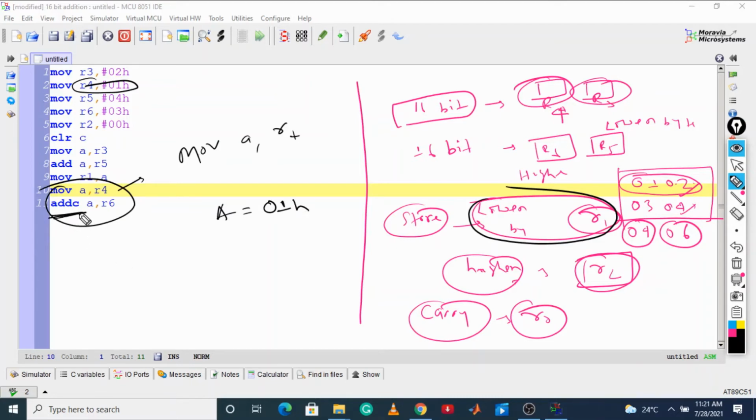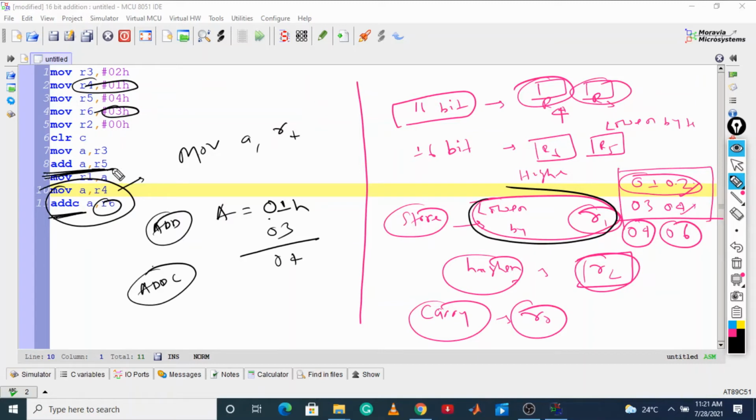And then we are applying ADDC. What will ADDC be doing? ADDC will first add the accumulator content with the R6 register. The R6 register is the higher byte. This will be adding 03, which would be just for the ADD command. 04 it will come. And for ADDC, whatever carry we received from the last addition, that carry will be generated. This C carry will be generated, and that will also be added. So this is the meaning of the ADDC command.